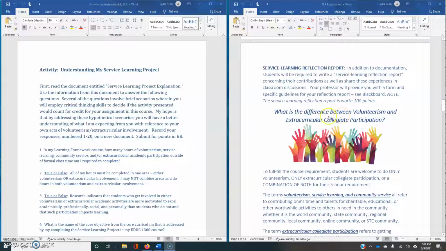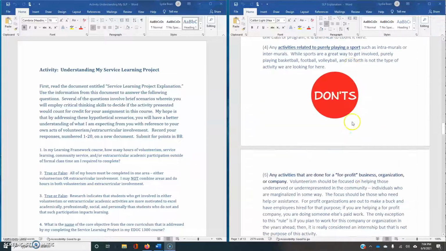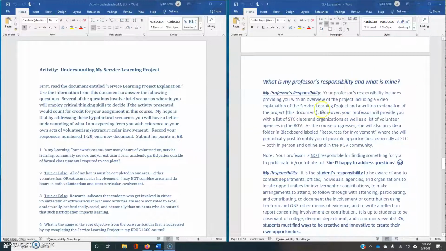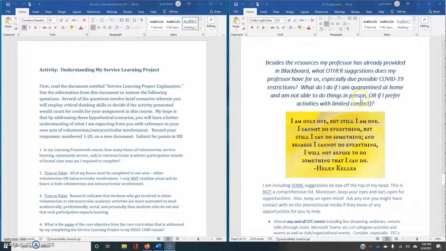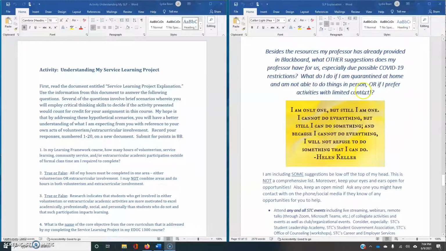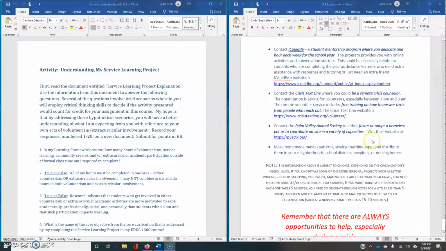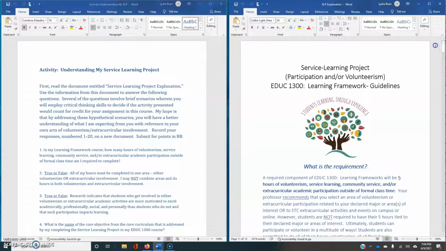There are a lot of different questions, right? What is the difference between volunteerism and participation? What doesn't count for this project? You can keep going down and you see there are a lot of different titles. What's my professor's responsibility? What's my responsibility? And what other resources are available, especially during times of COVID or other kinds of restrictions? Again, it is a fairly long document, but I want you to read the entire document before you actually start this activity.